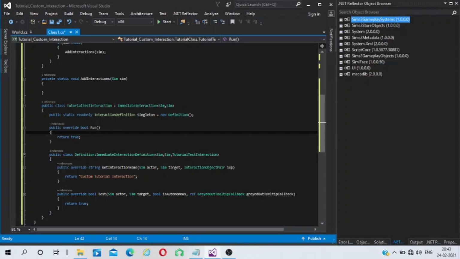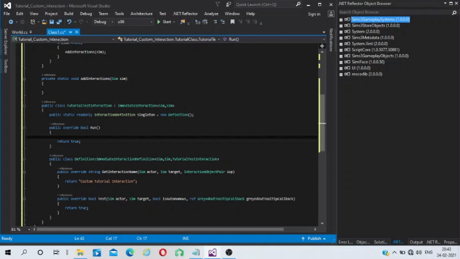So for this custom interaction, we're not going to do anything too complicated. We're just going to show a notification that says, "Hello, this is a custom interaction." So whenever you use this interaction, a notification will pop up saying, "Hello, this is a custom interaction."